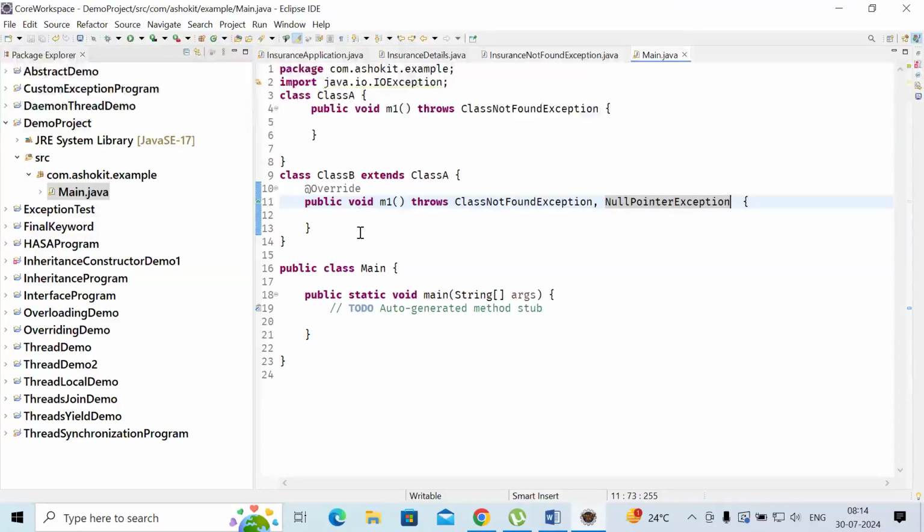When you are overriding a parent class method, the child class can propagate only unchecked exceptions, but it must propagate the same checked exception. What is the checked exception here? ClassNotFoundException.